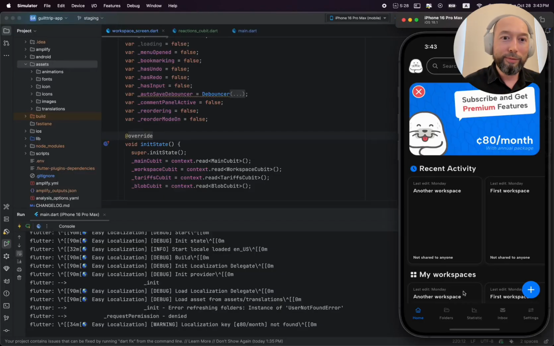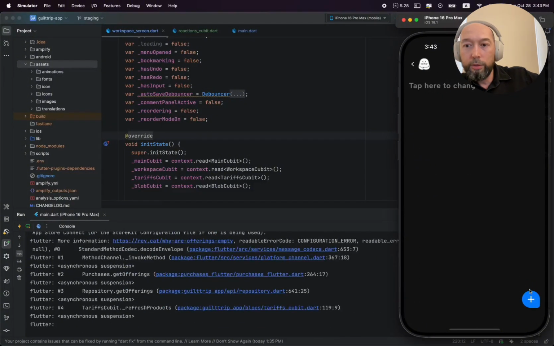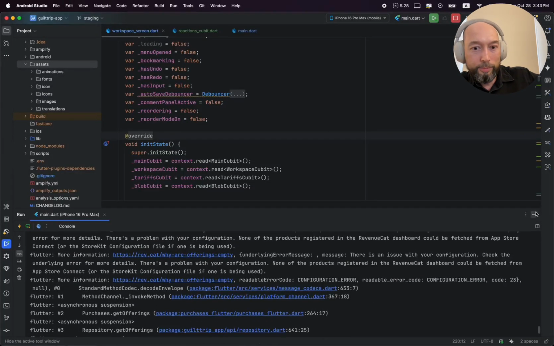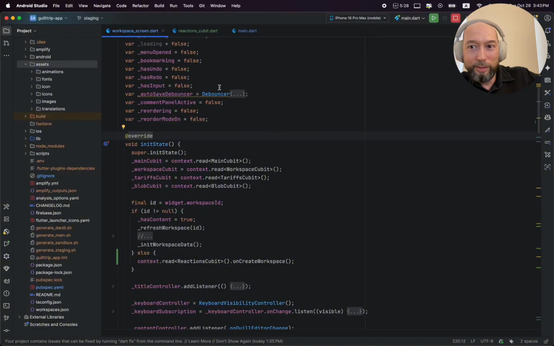opening an existing one. This is our personal note-taking application called the Guild Trip. And this is the button where you open the workspace screen. Okay, nothing happened. Yep, okay.